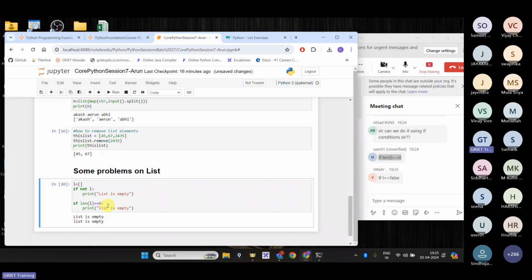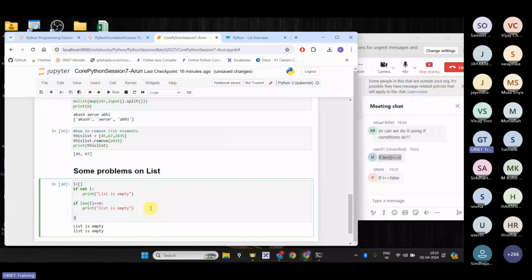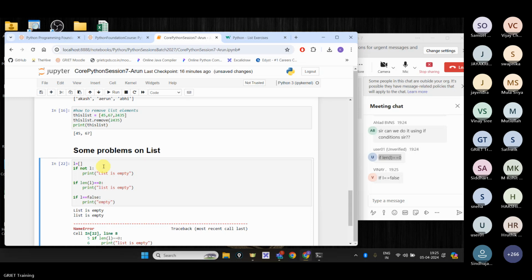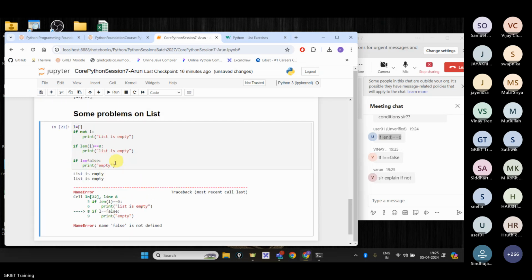See, we got two approaches. Somebody said one more approach here: if L equal to false. False is not defined. So what is the mistake here? Can anyone tell me? Name false is not defined. Boolean values always start with a capital F. Correct. So you should be very careful.